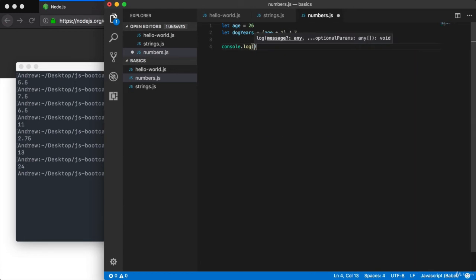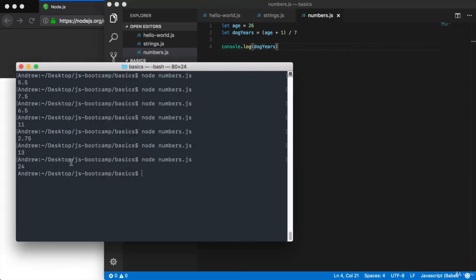console.log dogYears. Let's save the file. I'm going to rerun the script using the up arrow and enter. And right here, I get 3.857 with a whole bunch of decimal places after it. And that is indeed correct. So I'm equivalent to a dog that's about 4 years old. Now, at this point in the course, we're not going to talk about things like limiting the number of decimal places or rounding up or rounding down, though we will cover that a bit later. For now, we're just focusing on the very basics of working with numbers.